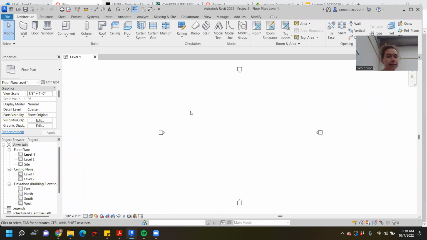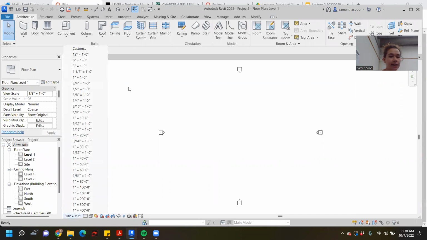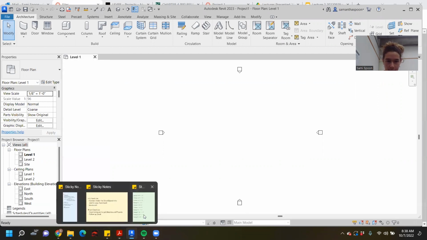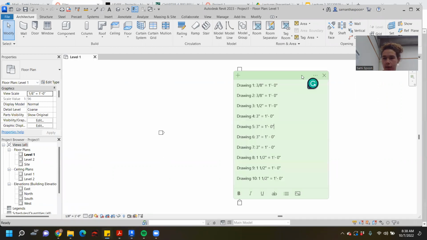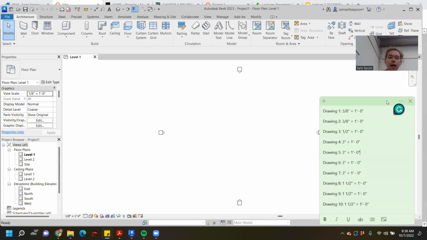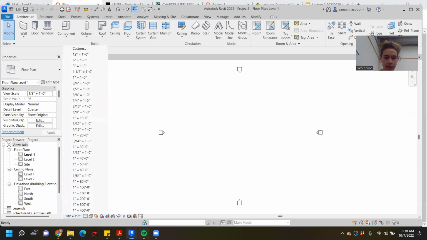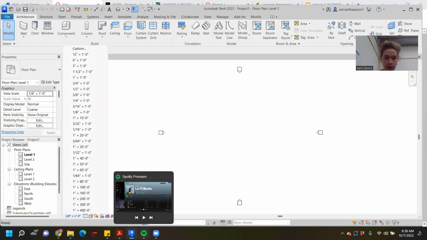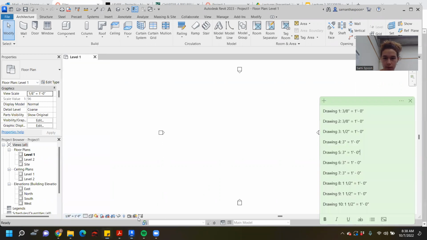So the first thing is setting the scale. Anytime you go in and edit, you'll set the scale down here in the bottom left corner. These are all listed on the project, but I have them on a sticky note so I can reference them. I believe drawing 1 is the floor plan, which we'll set at 3/8.